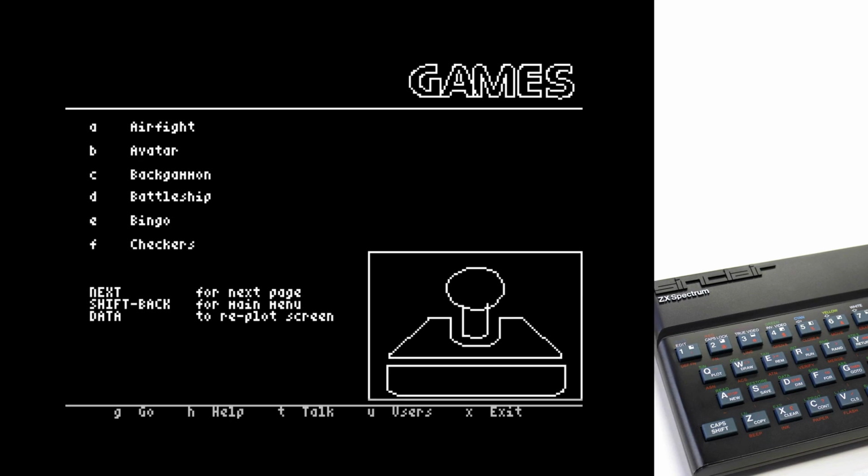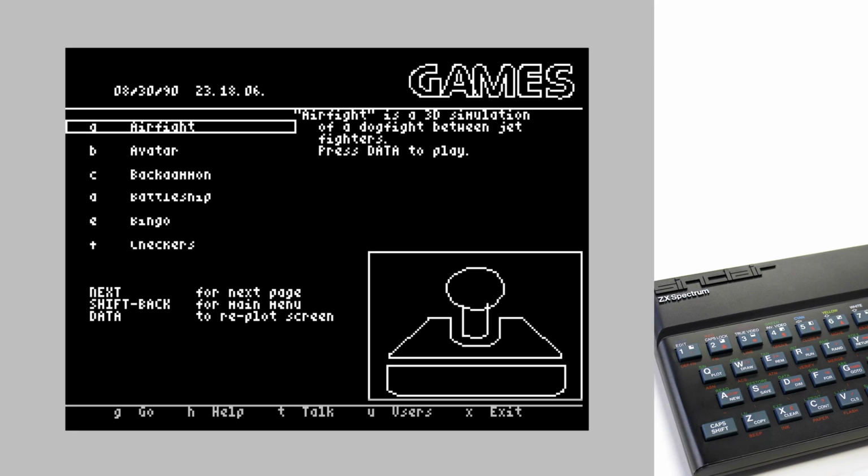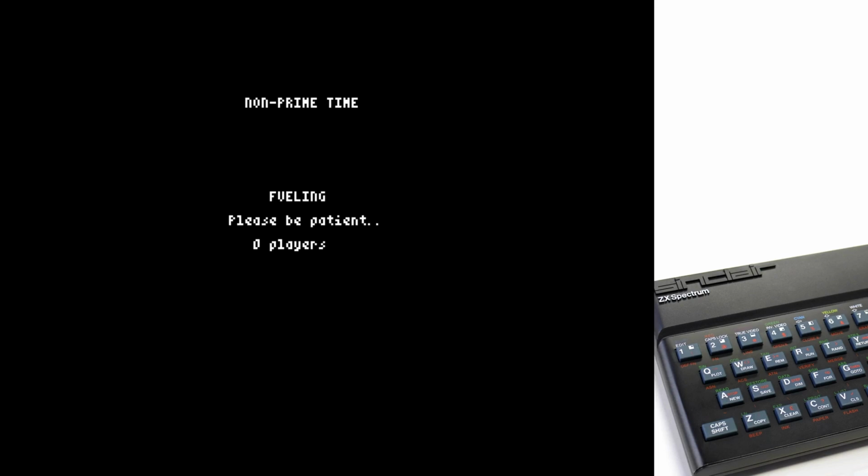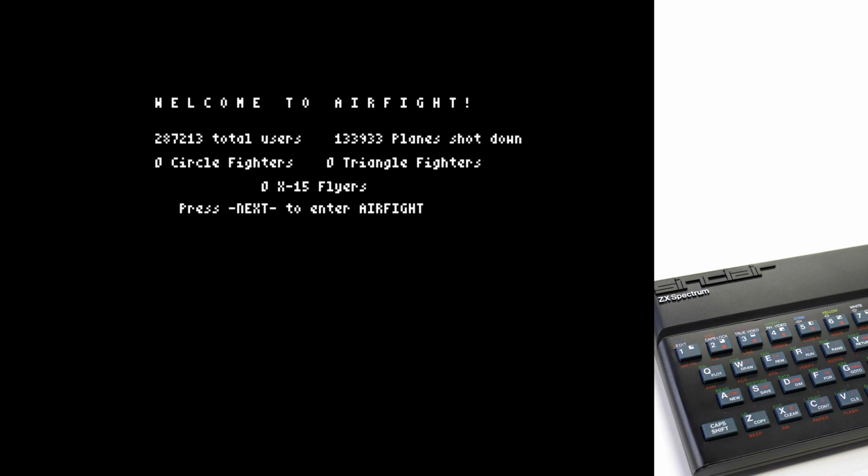And I'll go ahead and do Airfight just to kind of demonstrate here. Airfight was a 3D flight simulator that was part of the Plato system. Quite remarkable for what it really was. And yes, it's a 3D first-person flight simulator, as you'll see here in just a moment. Again, like the checkers game before, it's loading a custom character set into the game here.